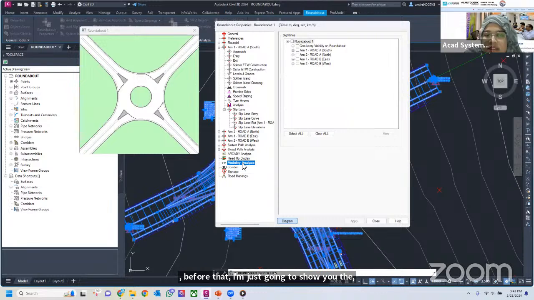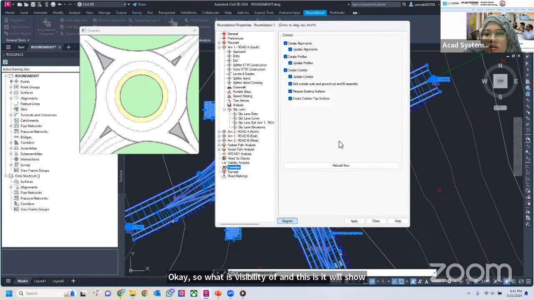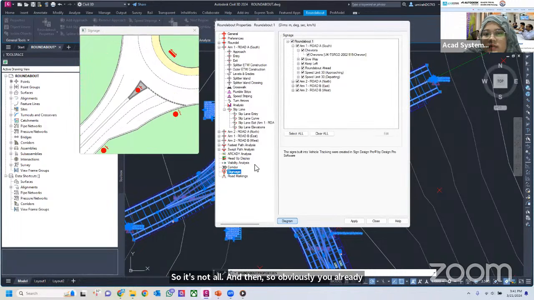So what is visibility analysis? It will show you the sight lines of your roundabout. So I just select all, and then corridor. Obviously you already created the corridor, so I didn't have to rebuild it. Then signage: you want to add signage here, the stop signage, the slow down signage, so everything will be set here. So I just select all.